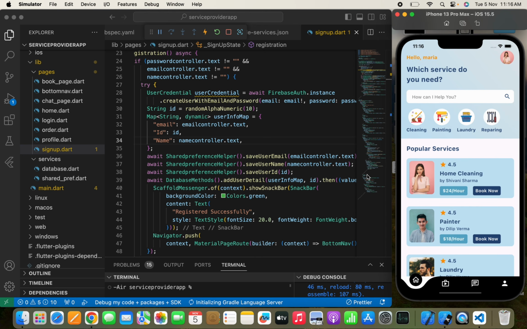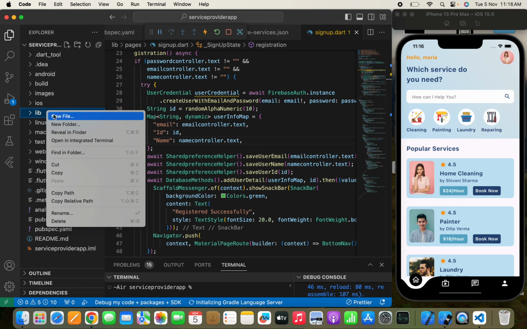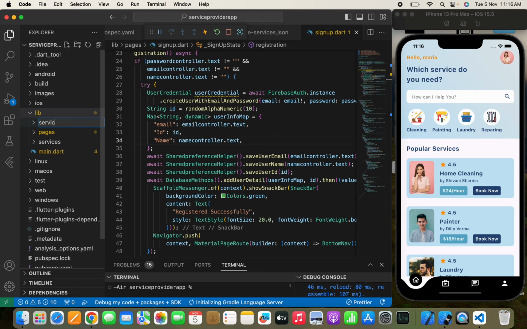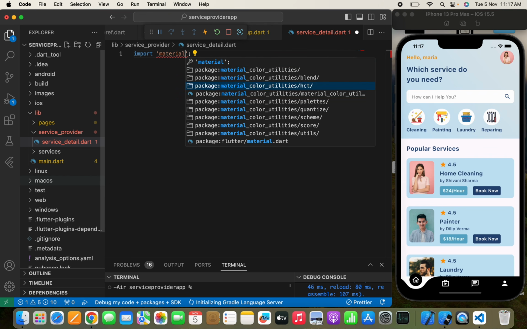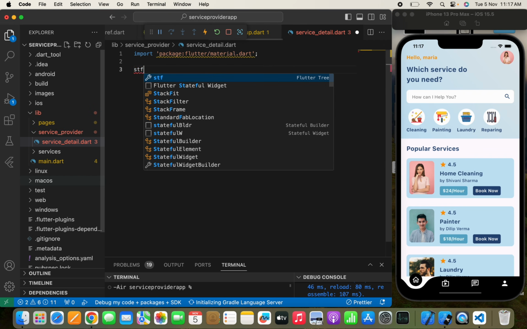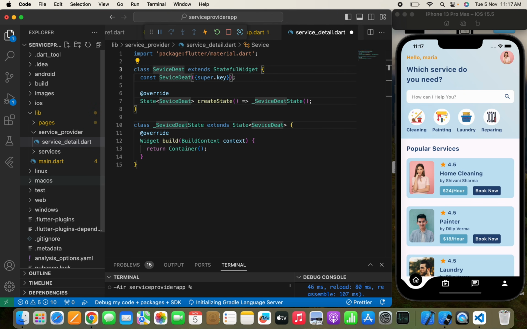To handle that case, I will move to the lib folder and create a new folder named service provider. And here we are going to write all the code that we want to show on the service provider side. So I will create a new file named service_detail.dart, and we'll first import the material package, and we'll write a stateful widget, which will be ServiceDetail, yeah, something like this.